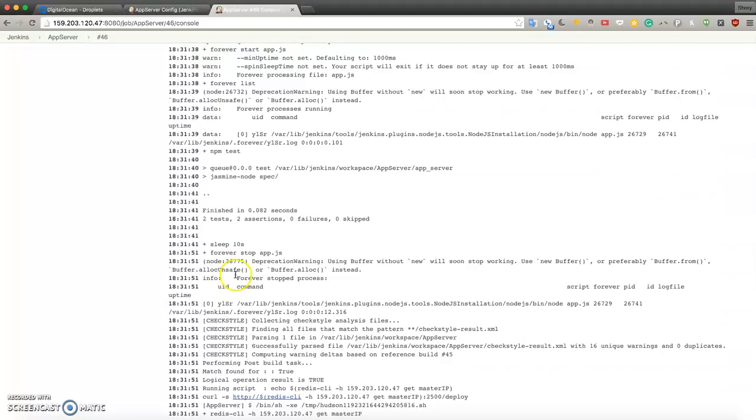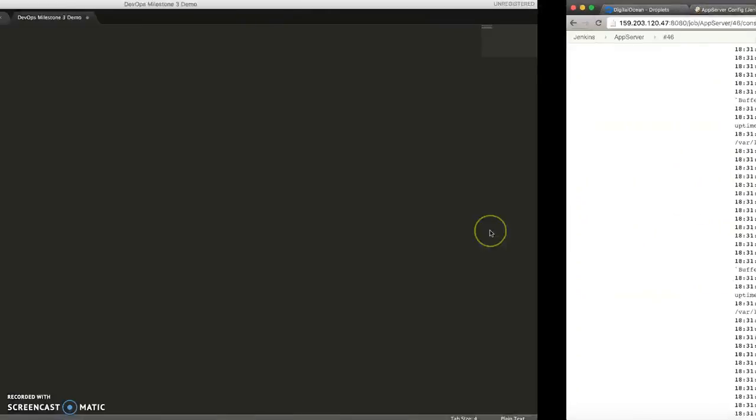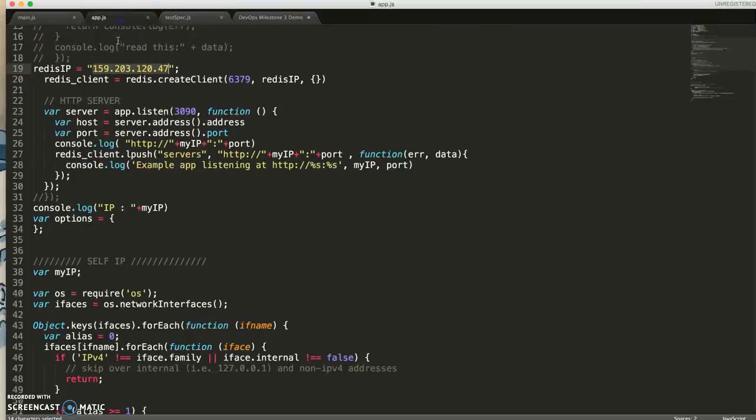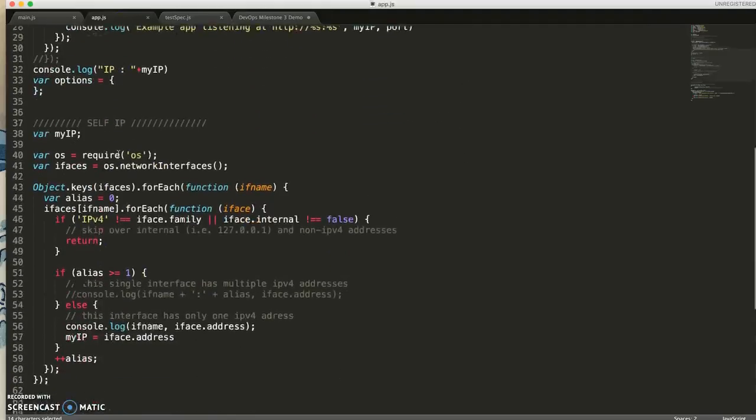So if we go here, we can see that it is calling Jasmine, and it ran two tests, and two tests passed successfully. So when we do npm test, it gives us the results in here. Now let us go to the code of those files. You can see that this is testspec.js and this is app.js.